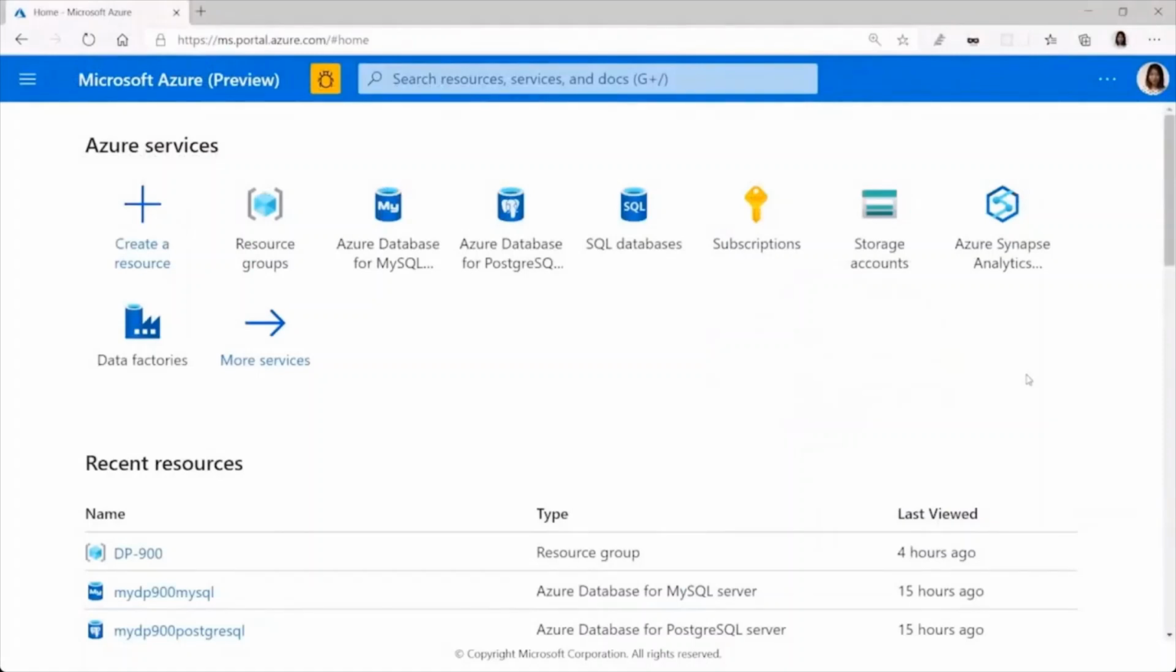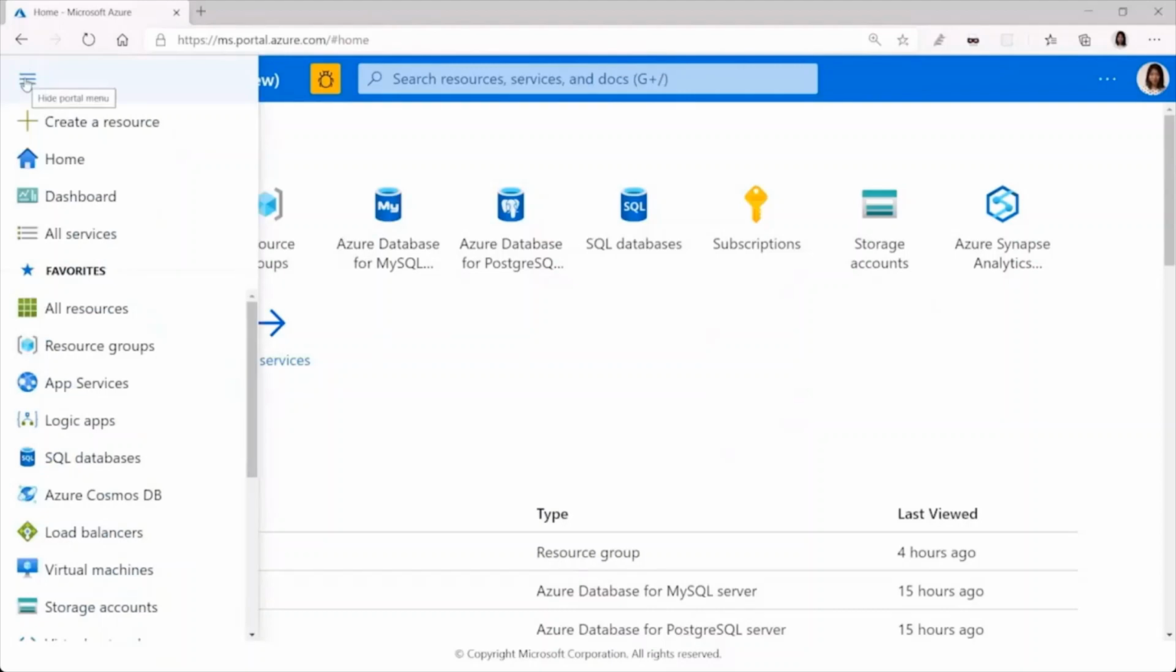Now that I'm on my Azure portal, this is how I'm going to provision my Azure SQL database. So this is what the home page of my Azure portal looks like. Now I am using the preview version, so yours might actually look slightly different, because preview means it's still in beta mode. So to create any resource, including an Azure SQL database, I can come into my left-hand menu bar, open this up and create a resource from here.